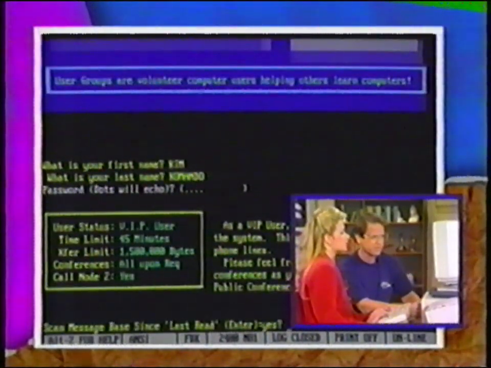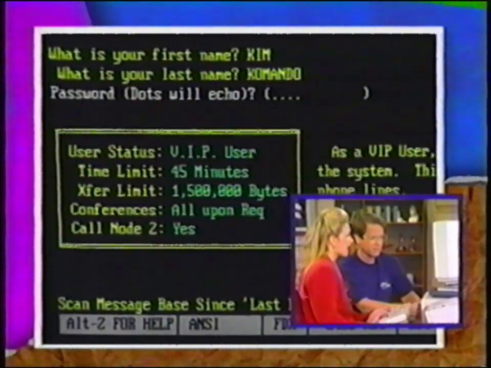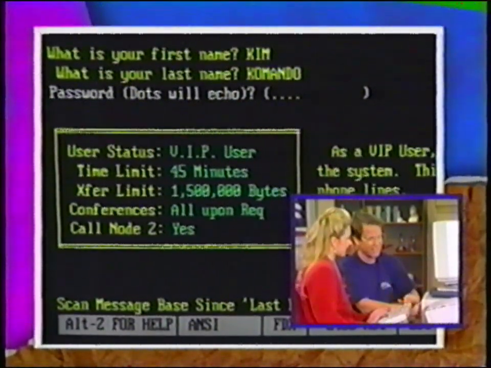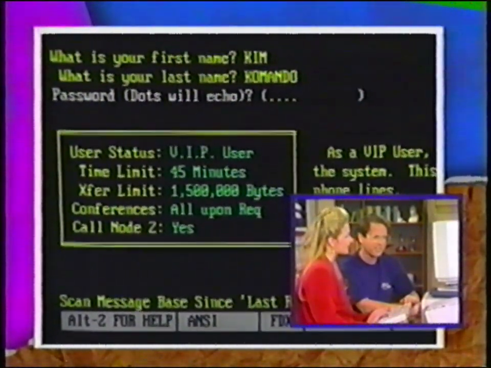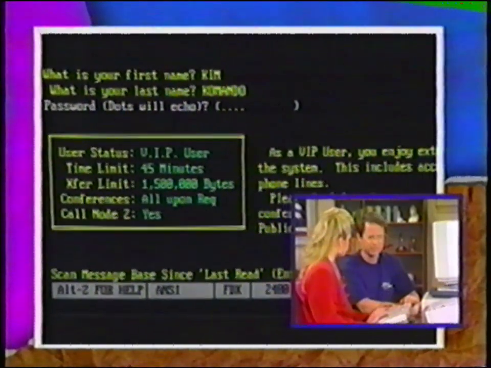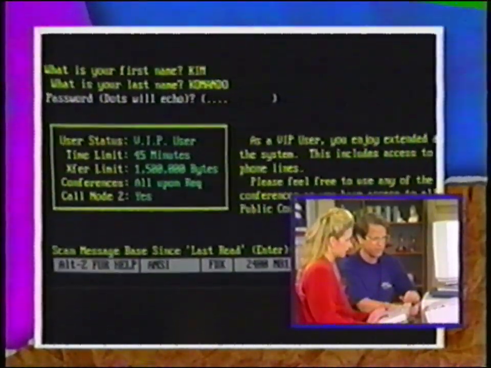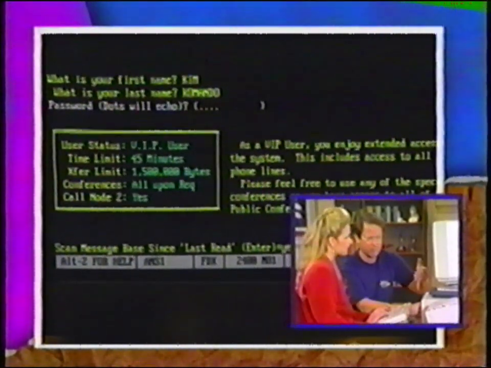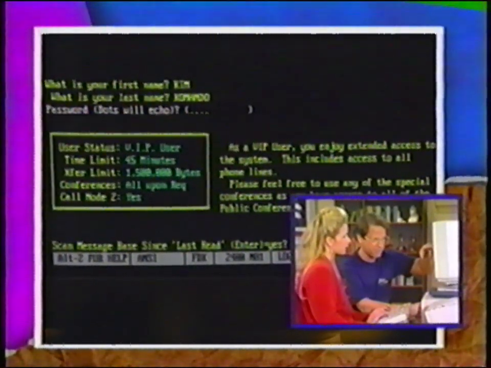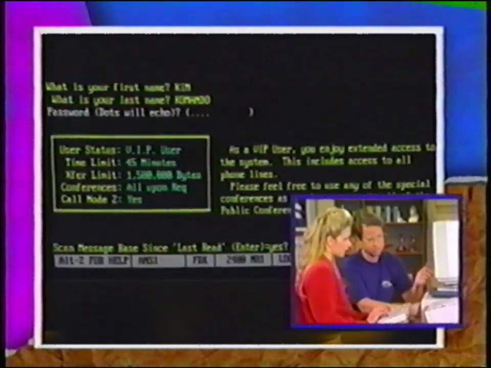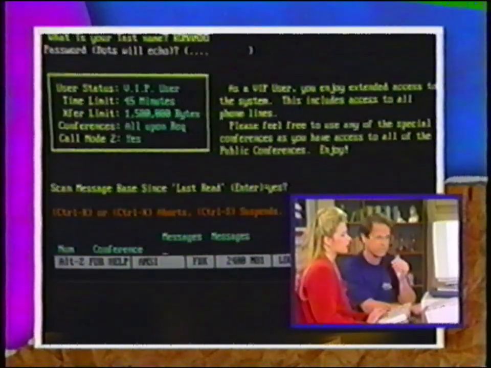So now you see my user status, VIP user, and I have a time limit. I would have guessed that. Okay, well, the time limit is just so that you can let other people use the bulletin board system. It's like sharing. So you only get 45 minutes at a time. That's right. Every time you type in your name and password, you get 45 minutes. You got it.